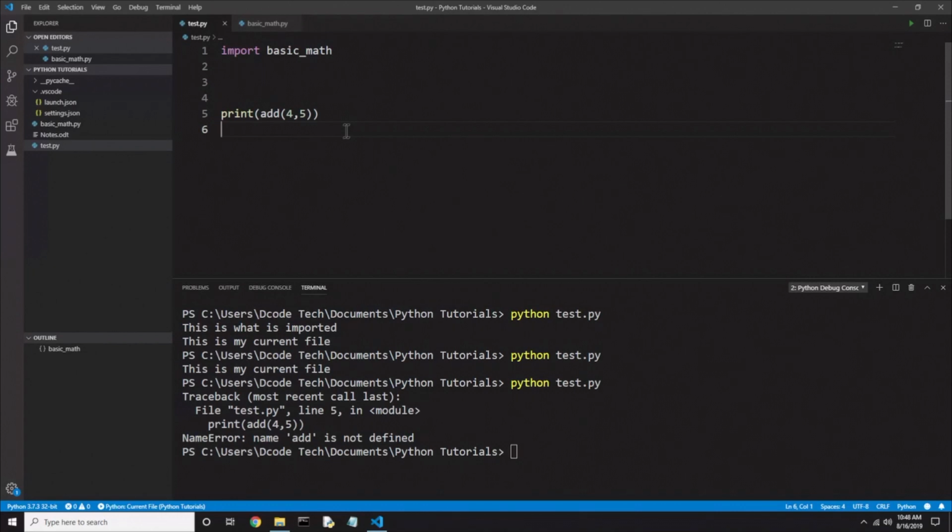To better help you understand a namespace, try to think of it like a school with classrooms. The school is your main file and the classrooms are modules that you've imported. So let's say from the office of the school, you want to call a certain student from a classroom.